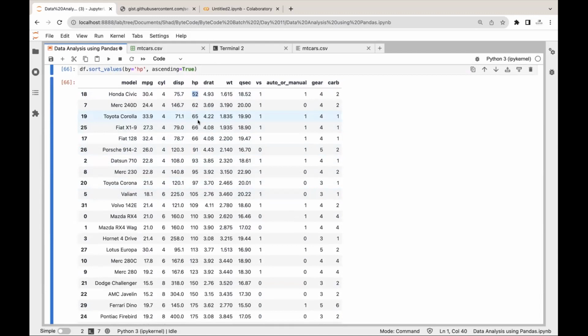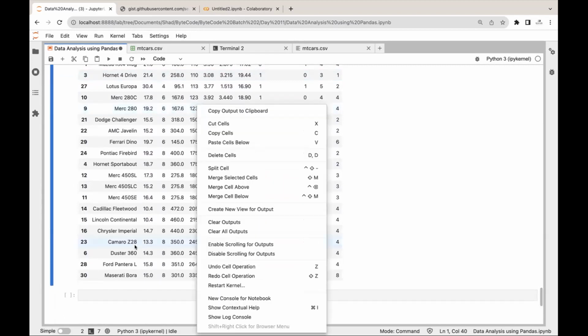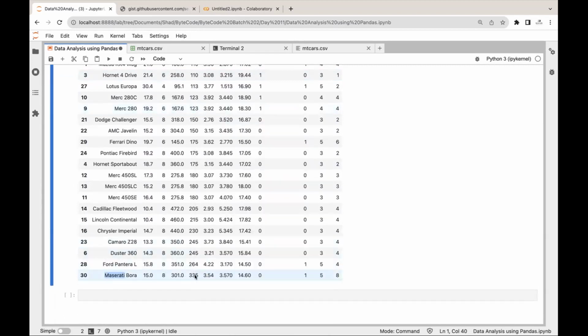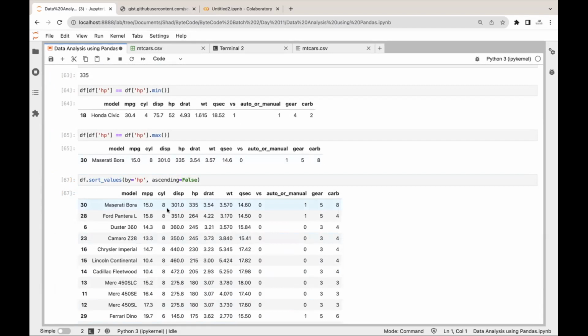This is exactly similar to that. If you see, the first model on the list is Honda Civic with the lowest HP, and the last is Maserati Bora, which has 335 horsepower. This is for ascending, and if you want descending, you just set it to false. You will get the first row as the one with the highest horsepower.